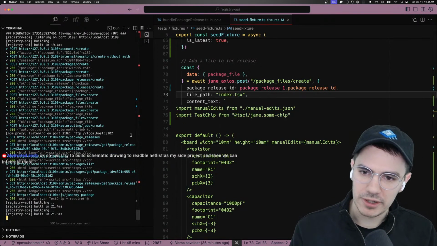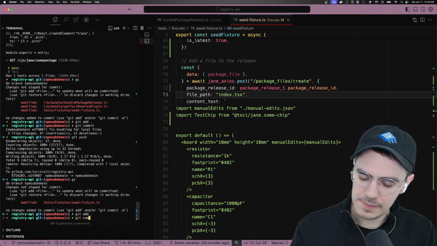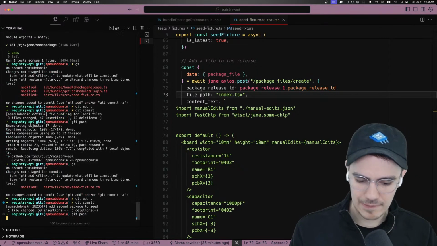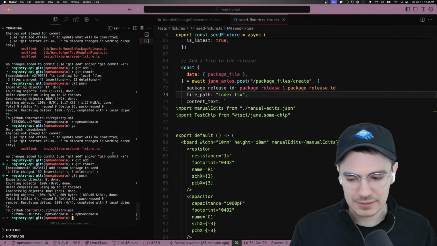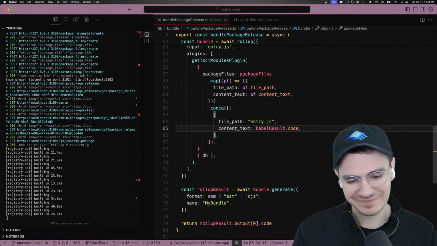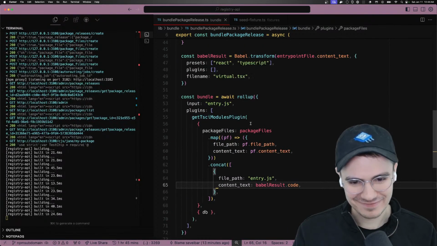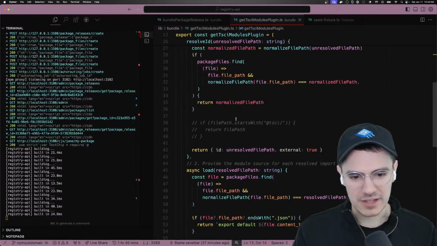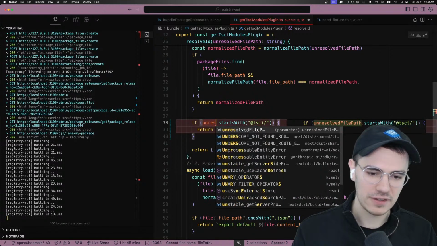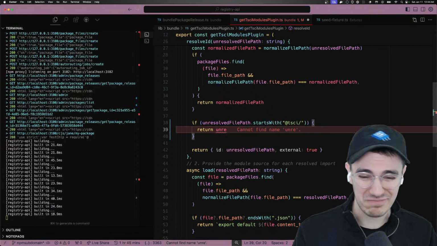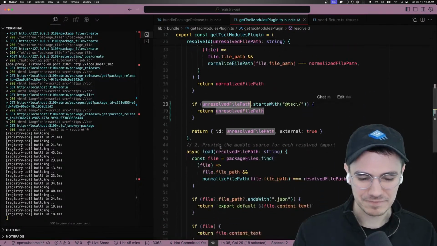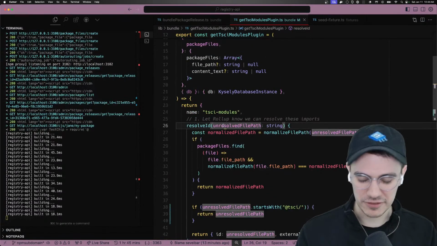All right, let's do a checkpoint commit here. Add second package to seed. Can't believe how long this is taking. There's so many issues, and I'm working on bundling. Okay, so if the file path starts with TSCI, we're going to return the unresolved file path. It's also not technically, I get why they called it ID. It's hard to name. It's really an unresolved file path or module.